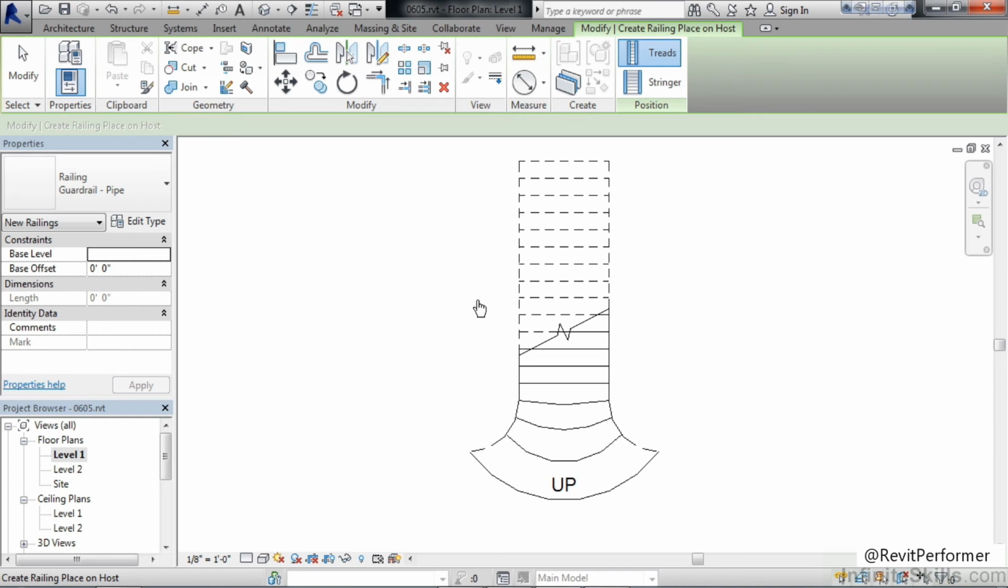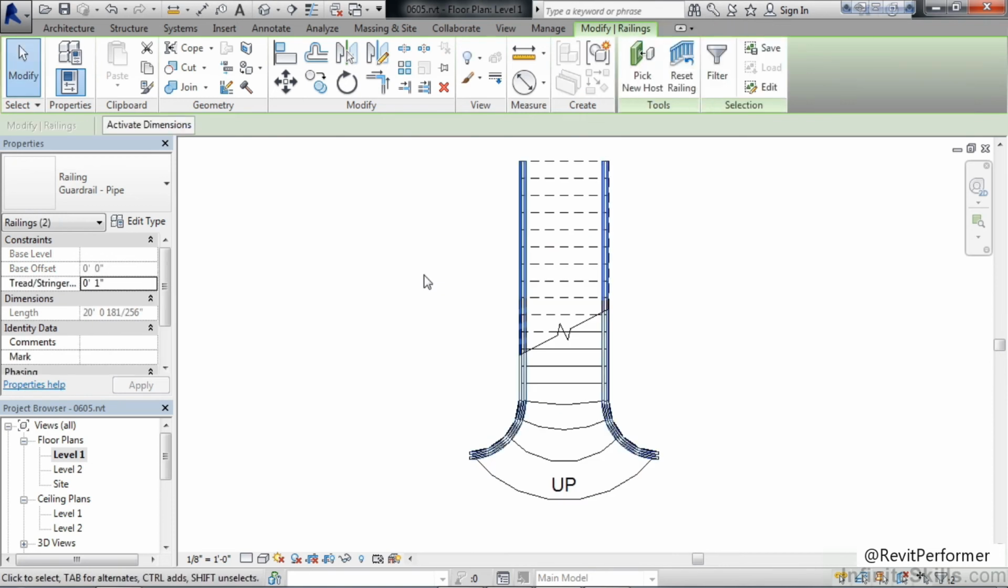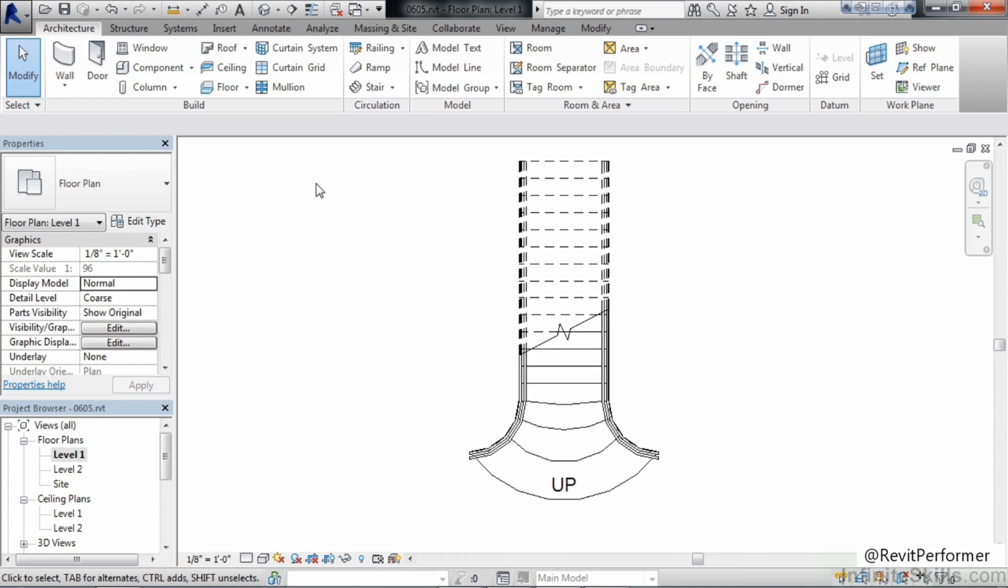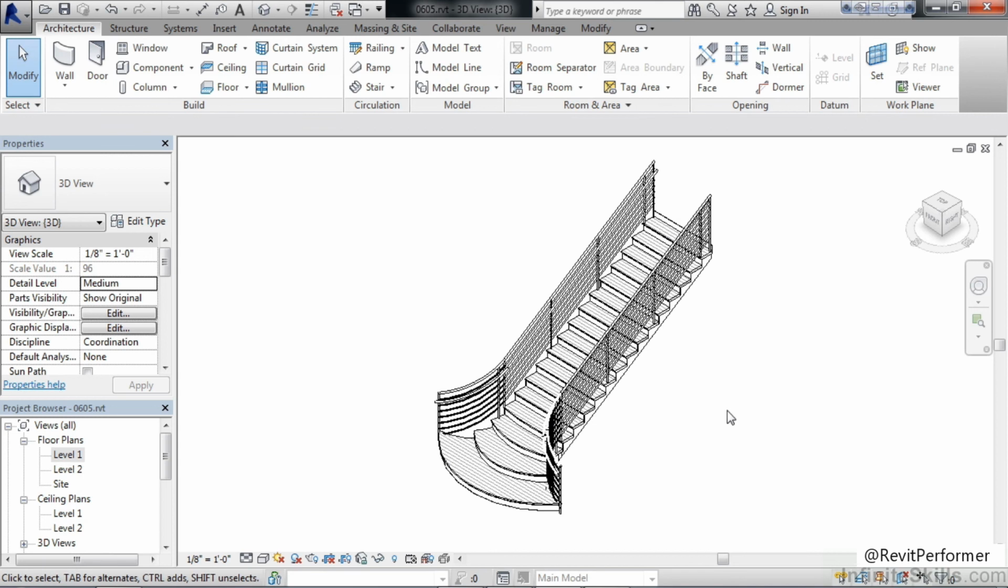Lastly, it's simply select the host, or in this case, the staircase. And Revit understands the right and the left side, and it will place the railings accordingly. To see this, let's go to your three-dimensional view, and you can actually view the railing now that's placed on the staircase. Now, let's look at modifying the railing.